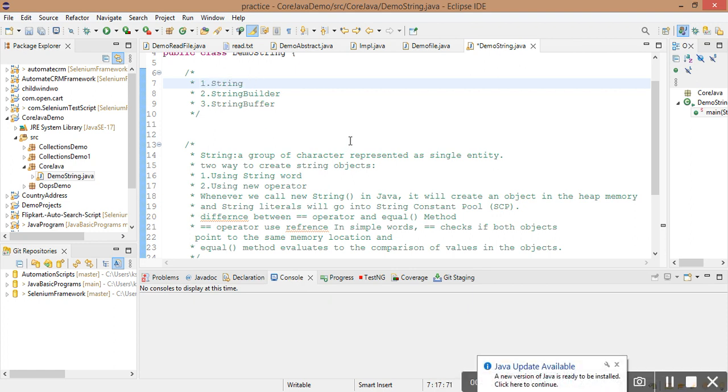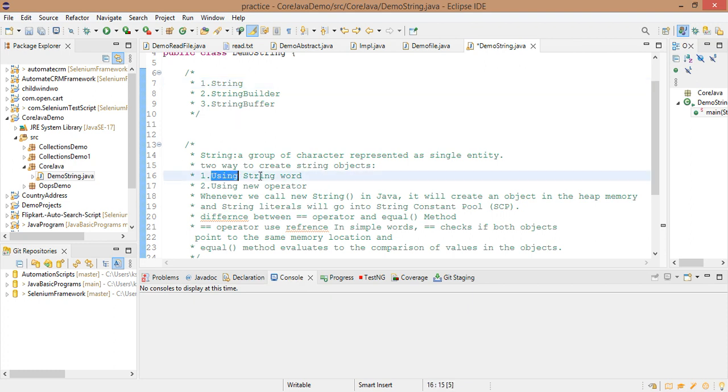First of all we are going to start the practical. Before that I will discuss some important points about the string. So how many ways are there to create a string object in Java? Basically two ways. First is using a string literal, and the second one is using the new keyword.